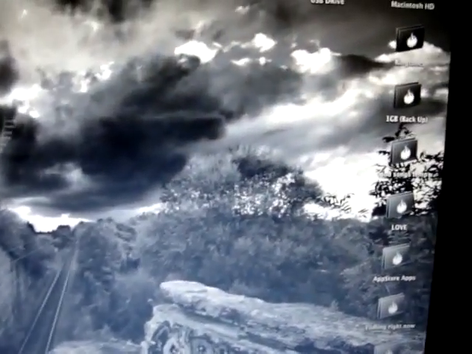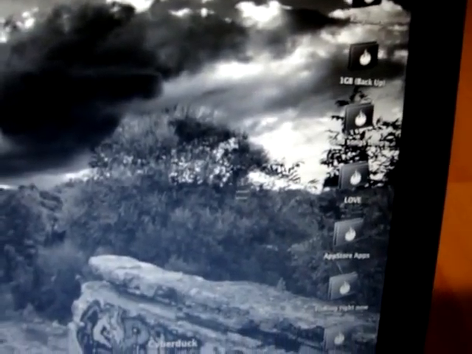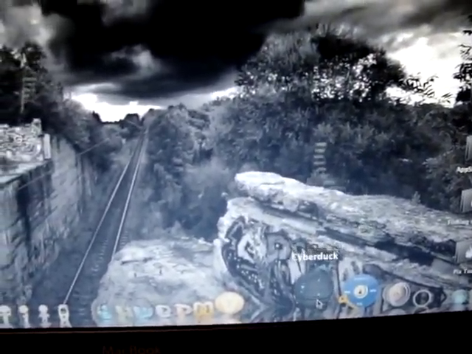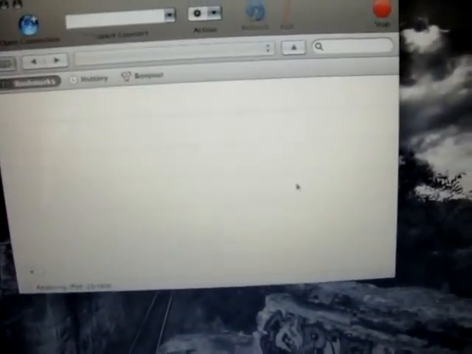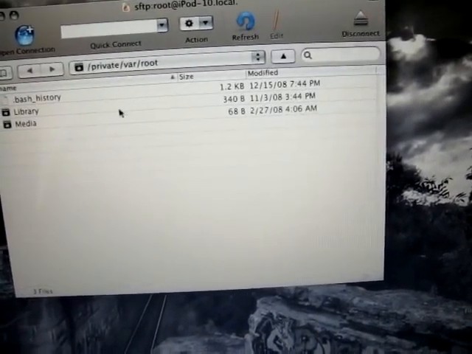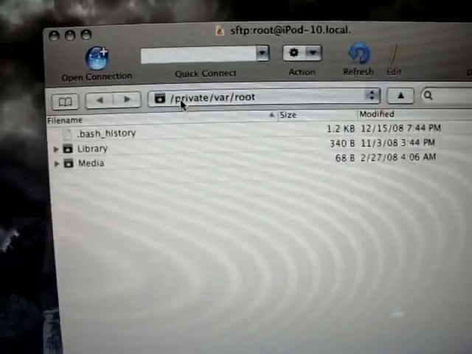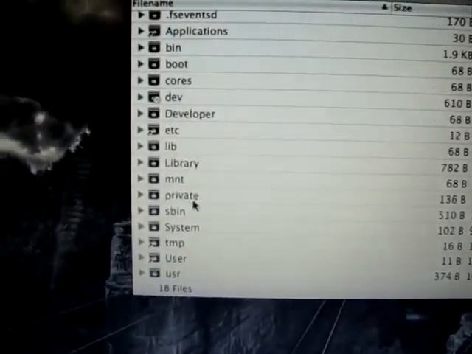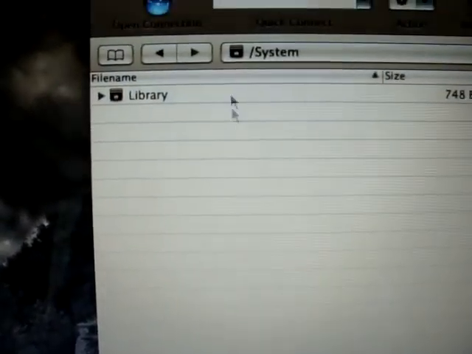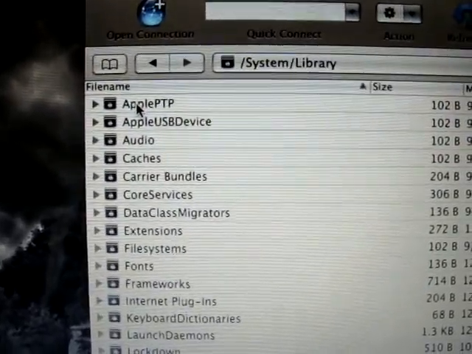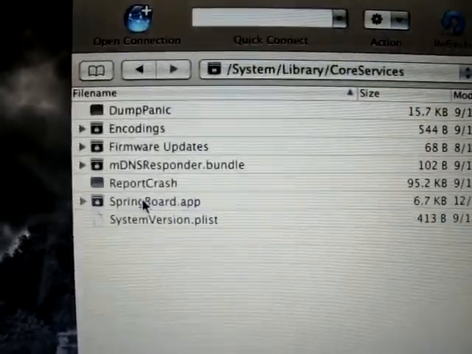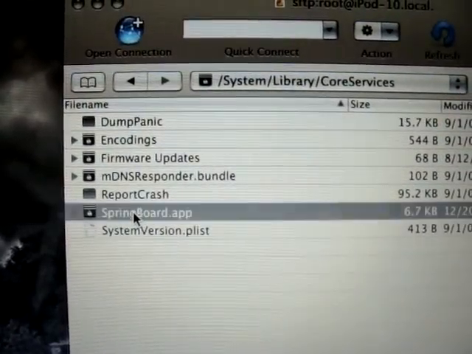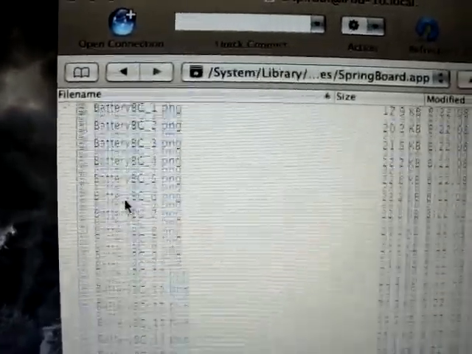First thing you're going to want to do is go into your WinSCP or CyberDuck, whatever you use to SSH into your iPod. What you're gonna want to do is go all the way back. Then you're gonna want to go to System, Library, Core Services, Springboard app. Okay, now you're gonna want to change three things.